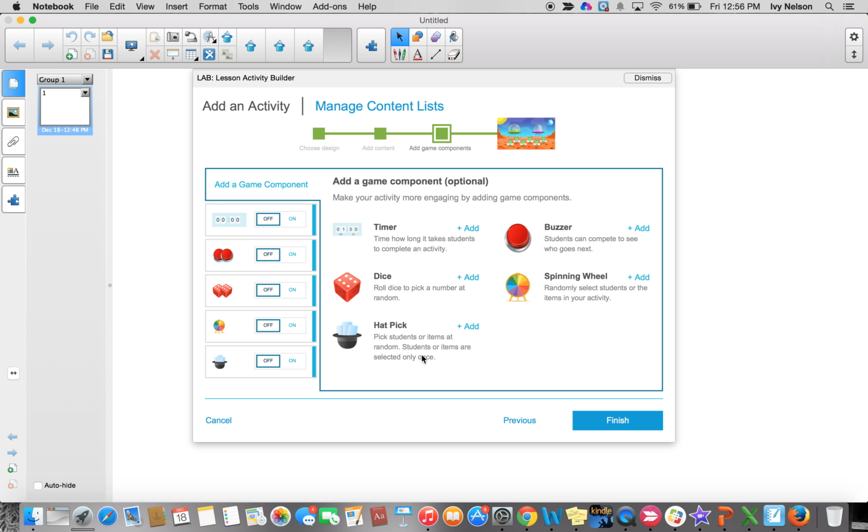Hat pick, you can put in students' names. And so the hat pick will actually draw students' names, or it will draw the item that you want the student to put in, the buzzer, competing to see who goes next, and then the spinning wheel, which can either randomly select students if you put your students' names in, or it will randomly select items in your activity, and then the next student has to do that item.